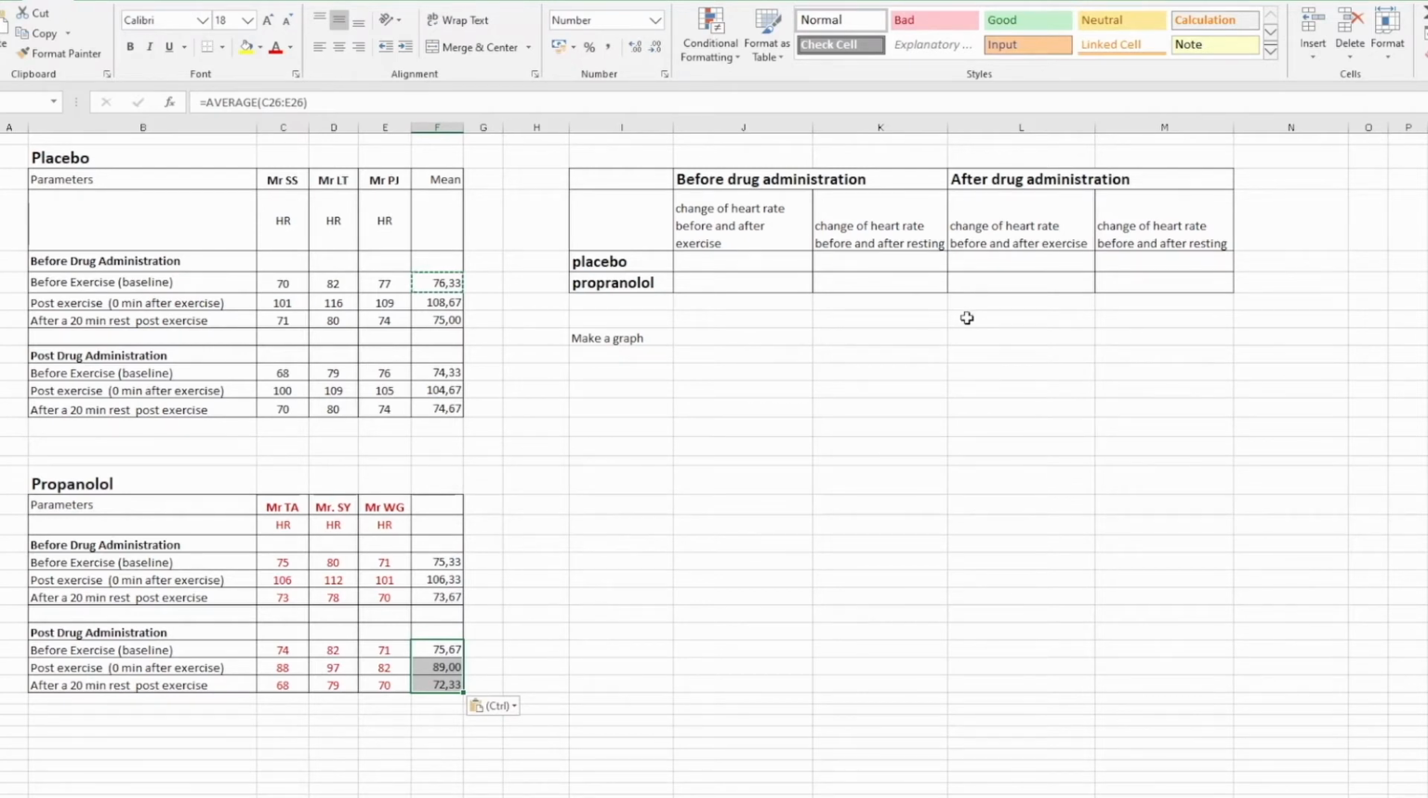Next, count the change of heart rate before and after exercise. Count for the placebo group. Write down the formula, put the data shortly after exercise, minus baseline. Count for the propranolol group by repeating the same procedures.